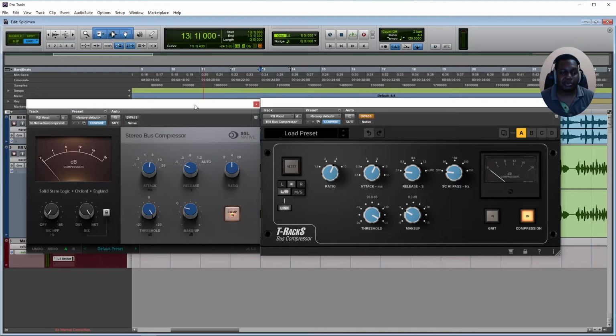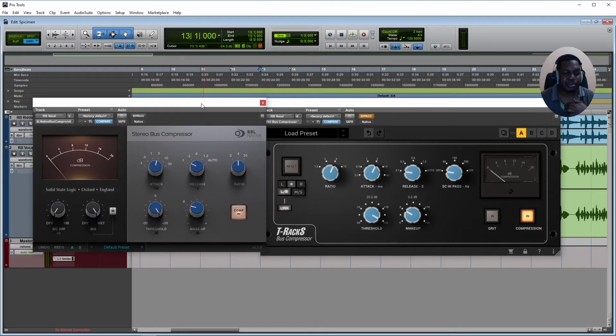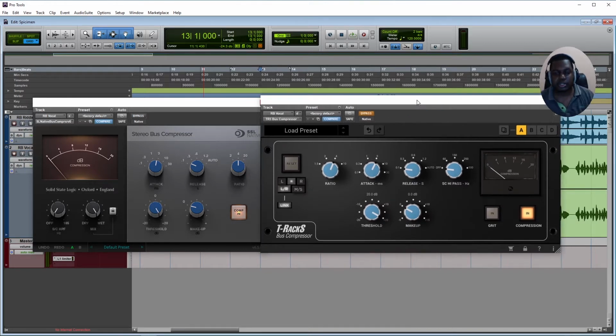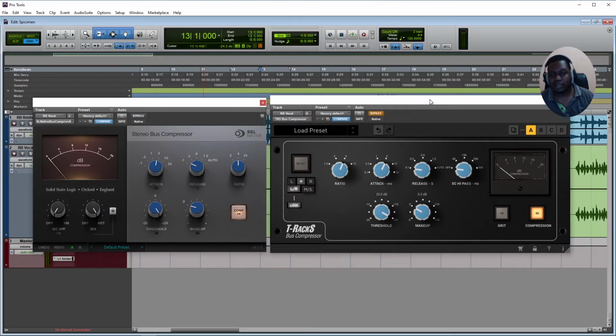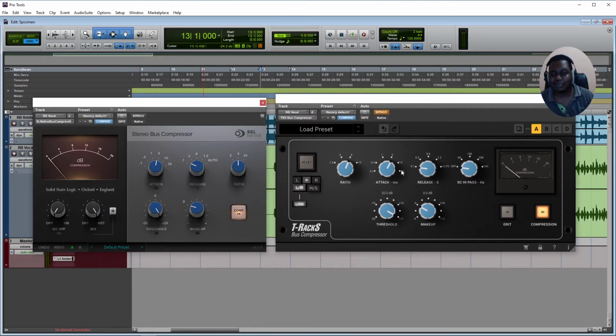As you can see, with this one you cannot do mid-side processing, whereas with this one you can do mid-side processing. So they kind of have something over each other, in that this one cannot do parallel compression, or it does not have a mix knob. I think the grid here has to do with the harmonic content of this plugin. Anyways, moving on, let's play with the ratio and the threshold.